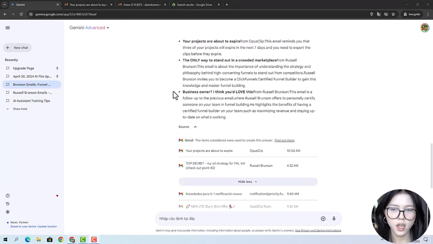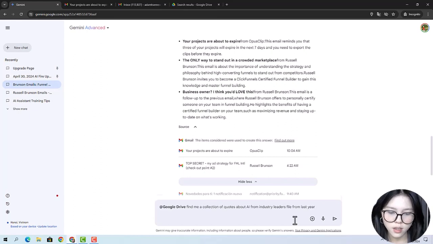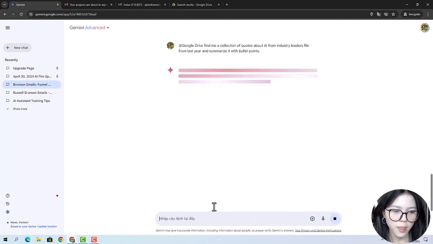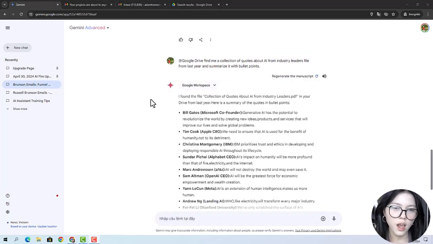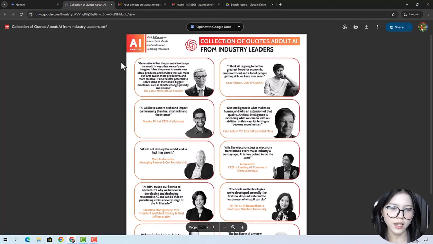You could find, let's say, a file from last year with Gemini in Google Drive by typing, find me a collection of quotes about AI from industry leaders file. Let's specifically point out it is from last year. And make it summarize with bullet points. Okay, so this is the prompt that we're gonna type in. This way, I won't have to go through all of my files for nothing. Gemini will instead automatically go through my Google Drive and pop in the precise file with direct access to the file. And that is why I made the switch up to Gemini.